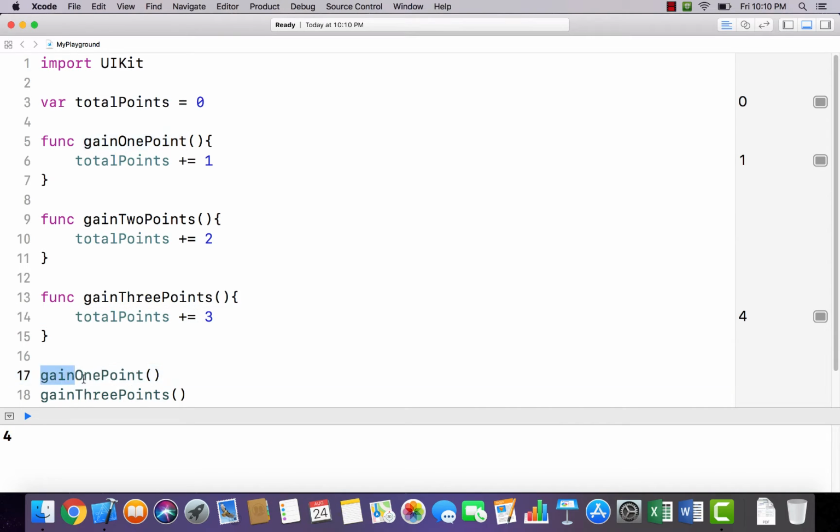So down here, when I call the gain 1 point function, it goes ahead and carries out this task up here. It takes whatever value is currently assigned to total points. At this point, it's only 0, so total points equals 0. And then it adds 1 to that total. So this basically says whatever this value is going to be added to the current value of this right here. So this is 0, you add 1 to it, and now it's going to be 1. Awesome.